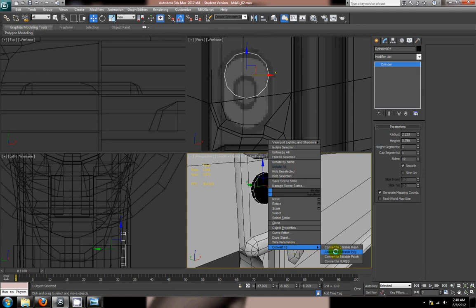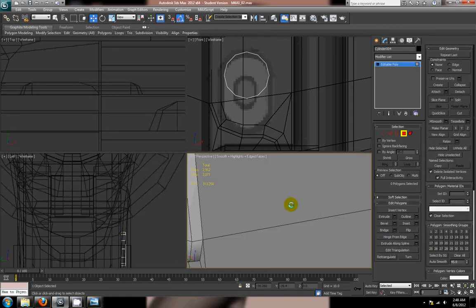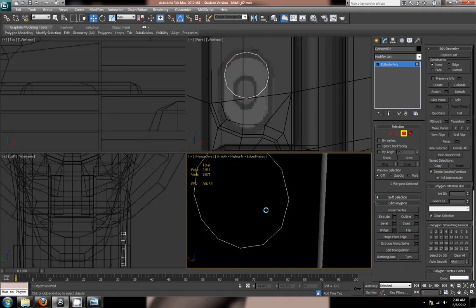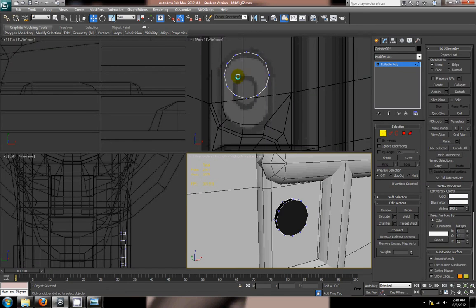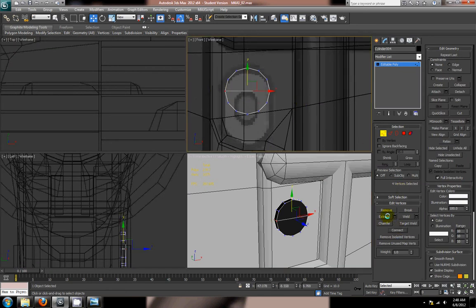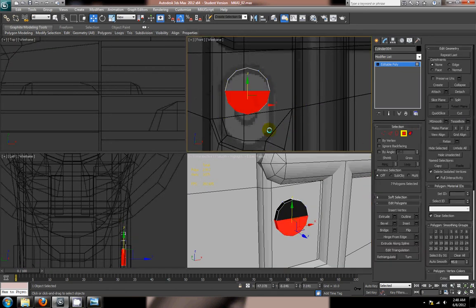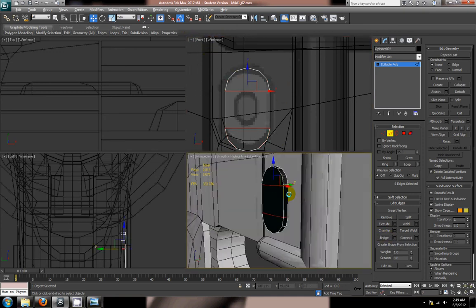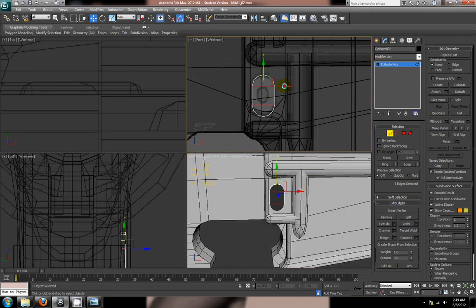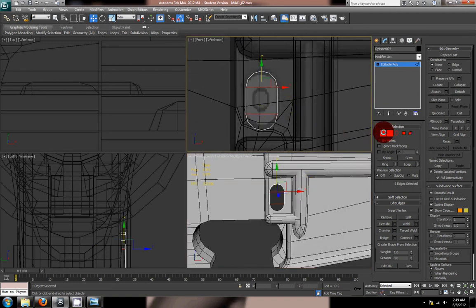And then we'll convert it to an editable poly. I'm going to delete the back face on that. Go into the front view here, connect that. We'll detach as an element, yep. Okay, and then bridge it together. And there we go, we have a mag release switch. I think I might just move that up a little bit.